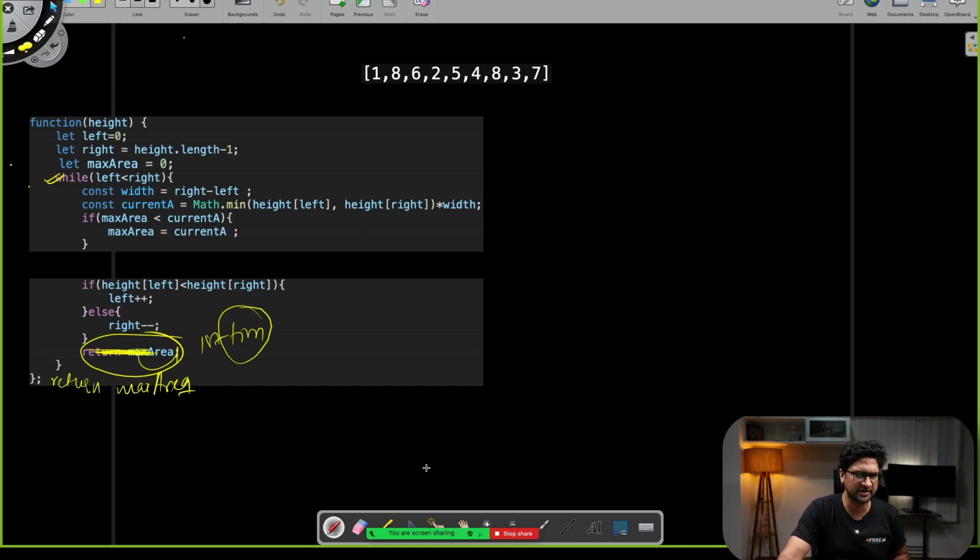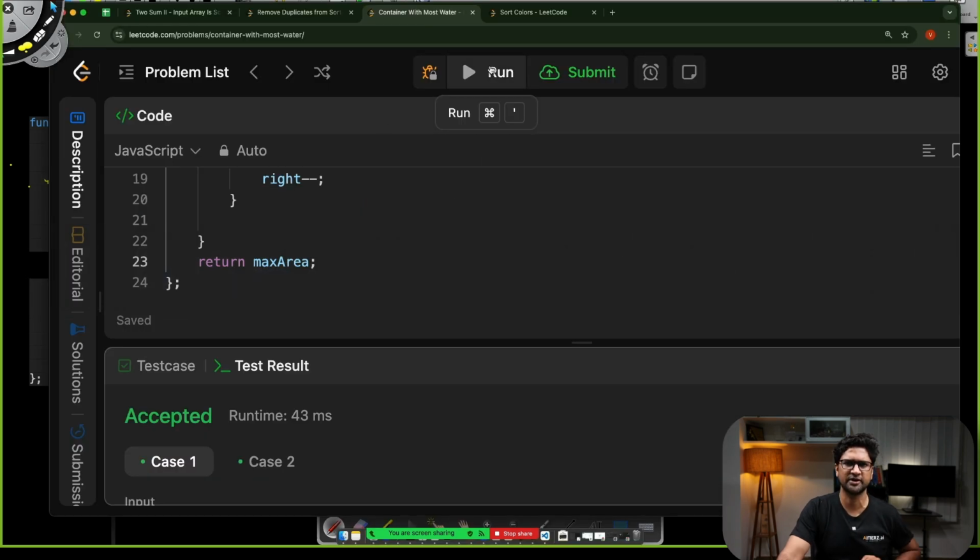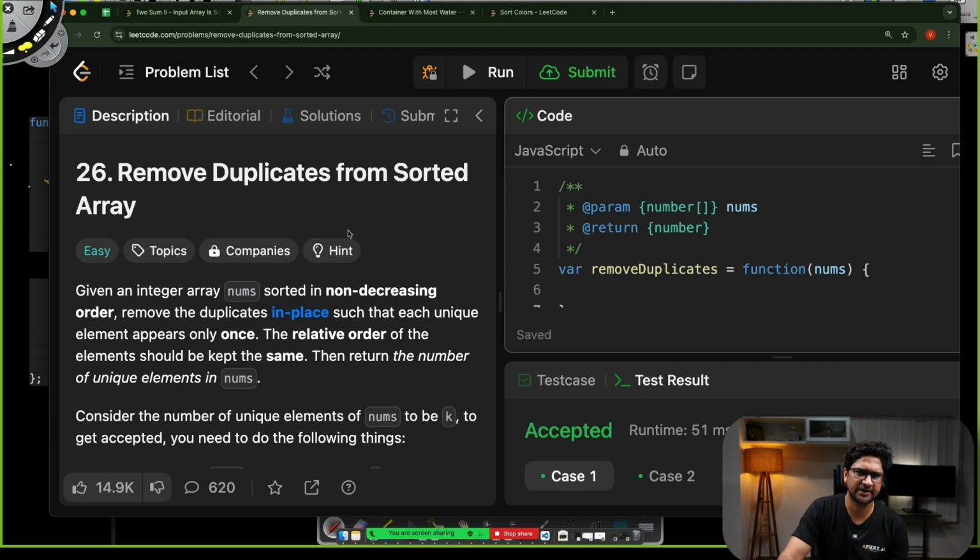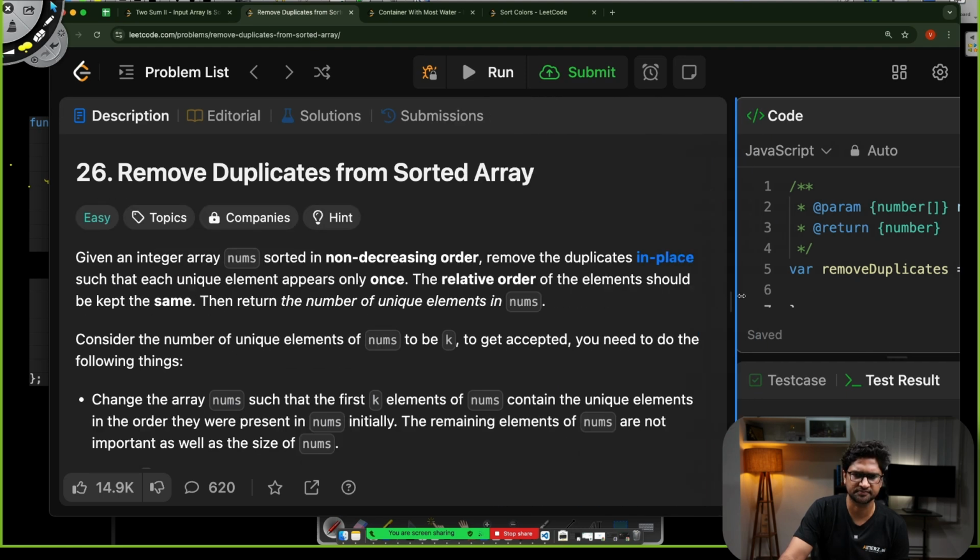Now let's quickly move to the next question. Let's target one more question of LeetCode today. Okay, and let's talk about that question.